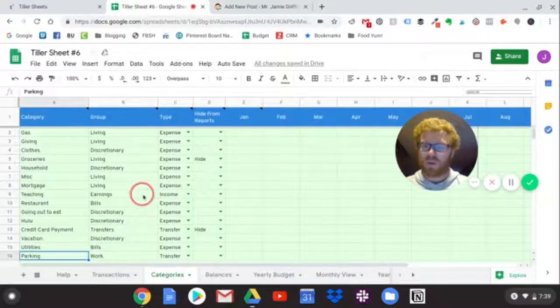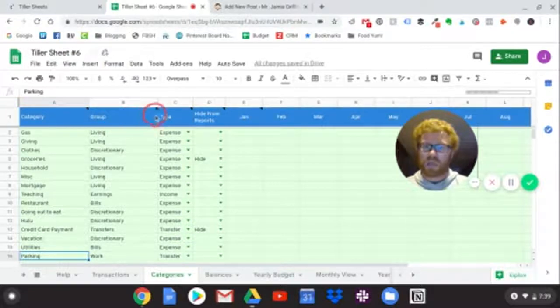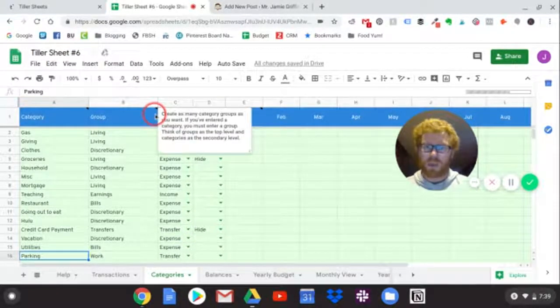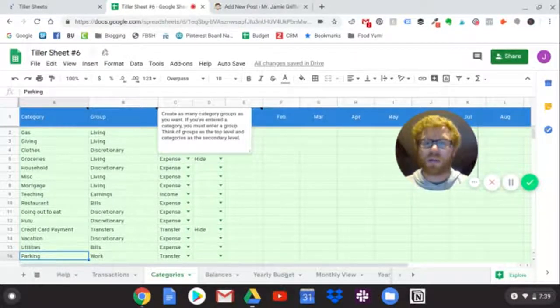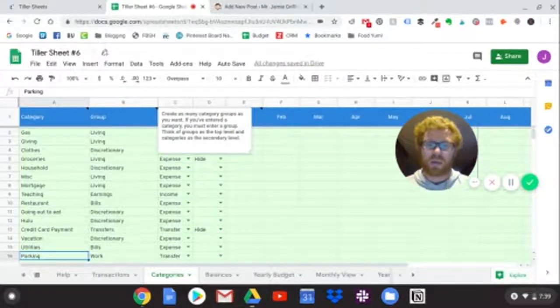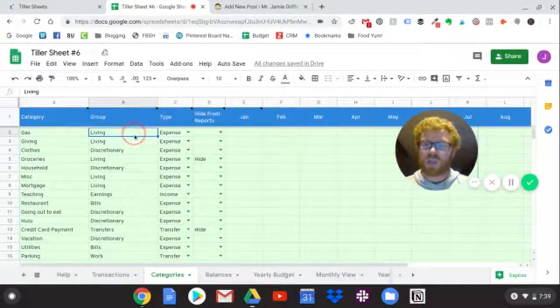And so then from there, you're going to choose which group you want this to go in. And it's got little helpers here. So these little black arrows give you an idea of what that column is for. So this one you can create categories, and it just helps you stay organized. Groups is your top level, and then categories are kind of nestled underneath that. So you can change these to whatever you want.